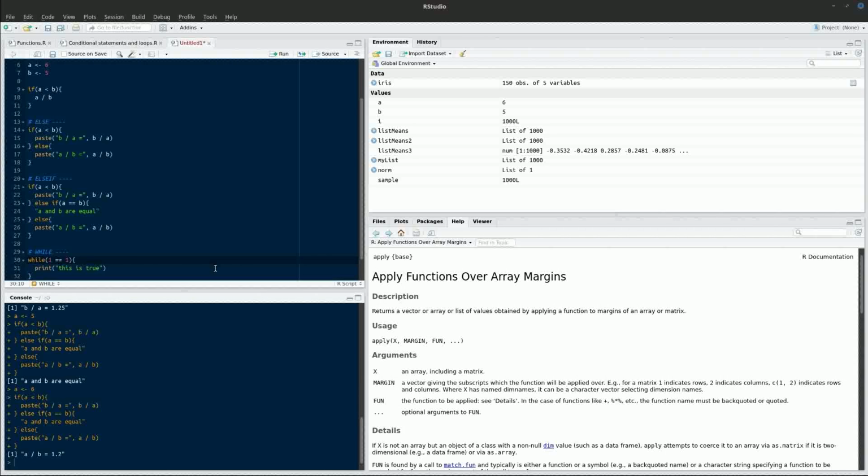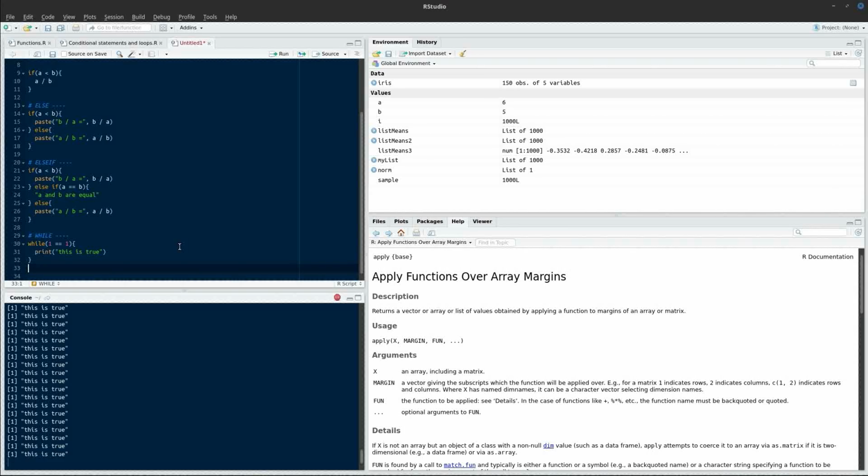And so if you hit Control and Enter on this, basically forever and ever, R will continue printing this is true, this is true, this is true, because of course the number 1 is always and forever going to be equal to number 1. If you get into an infinite loop like this, which is not a good thing usually, you can either click this stop button or just hit escape, and R should stop.